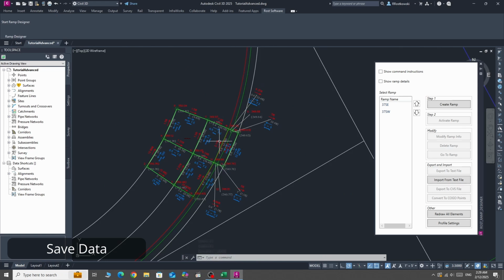Other elements can be deleted or modified without affecting the design. On loading, all elements are redrawn. Use the Redraw All Elements command to redraw all elements while the Ramp Designer is opened.